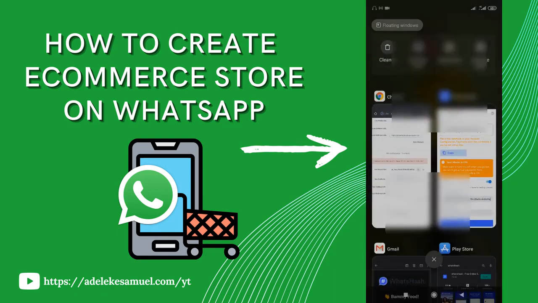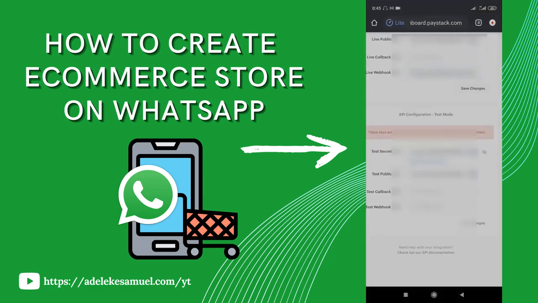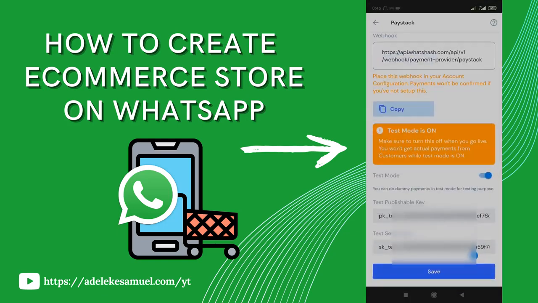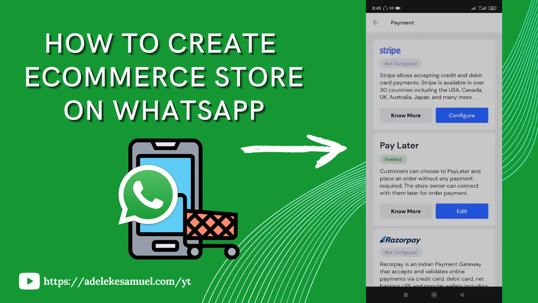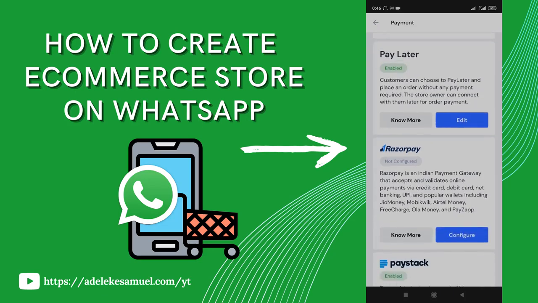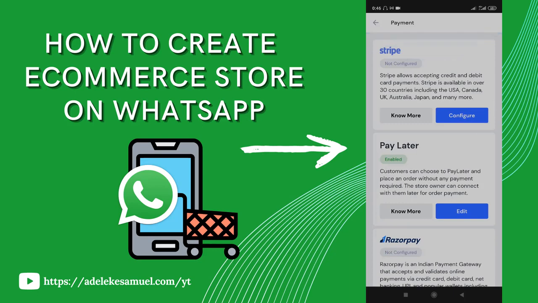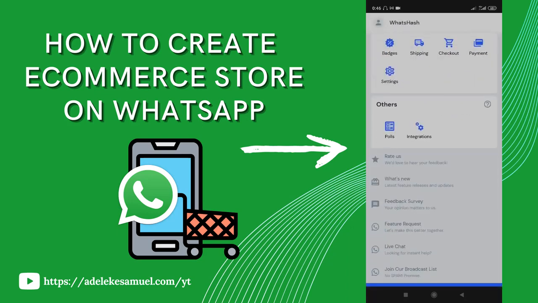That will be all. Then you can now save. So you have successfully enabled or integrated your payment option, which is what? Paystack. Can you see? Before it was not enabled though. So we are done with the settings, with the payment settings rather.